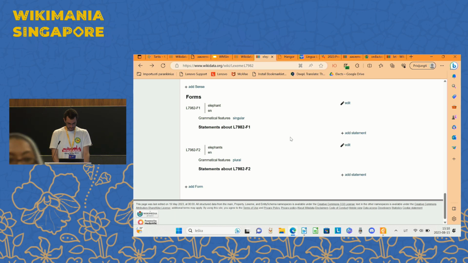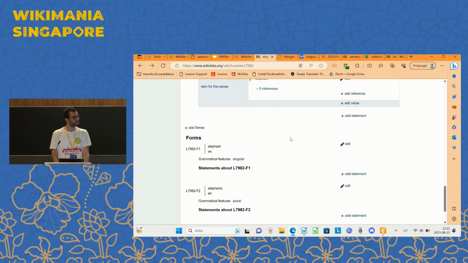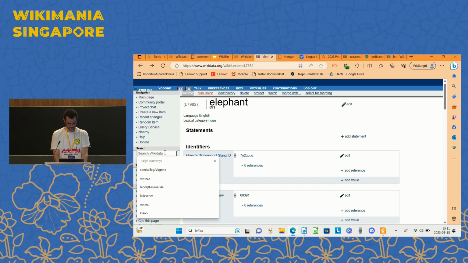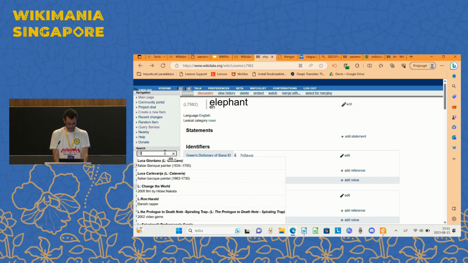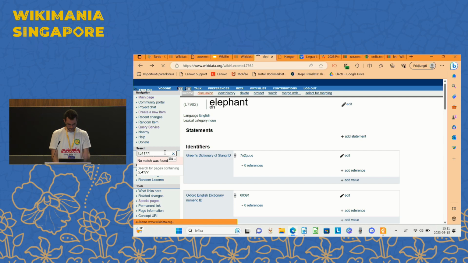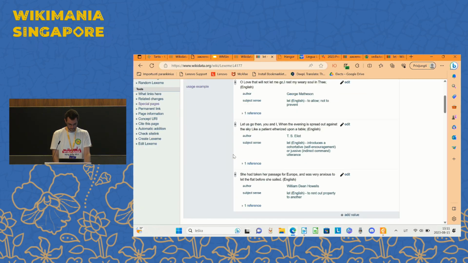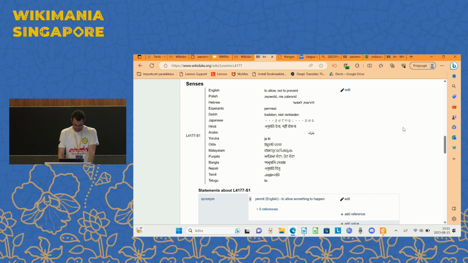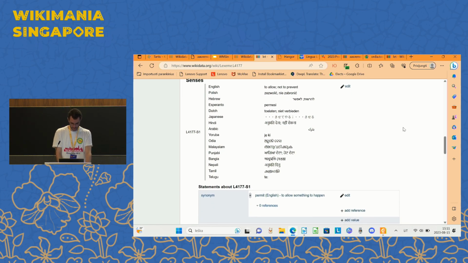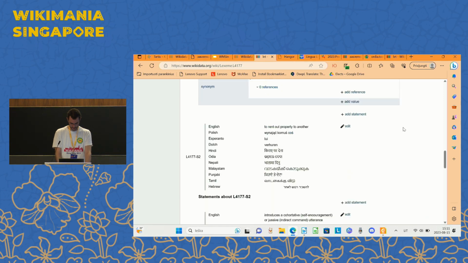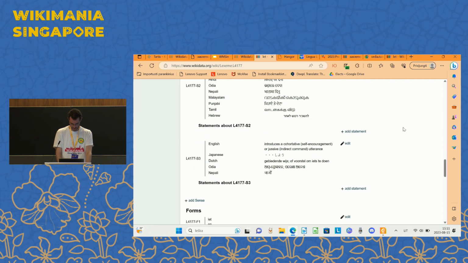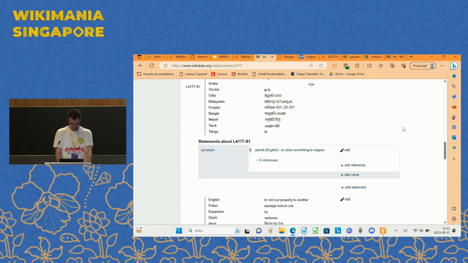So I think one thing to show in the lexeme is the different senses and how you can map different senses of one word to different words in another language. Can you remind me of the number? 4177. So the first sense we see is to allow, not to prevent, which is a synonym to permit, while there are other rental property to another introduced quotative. The second sense is to rent out.